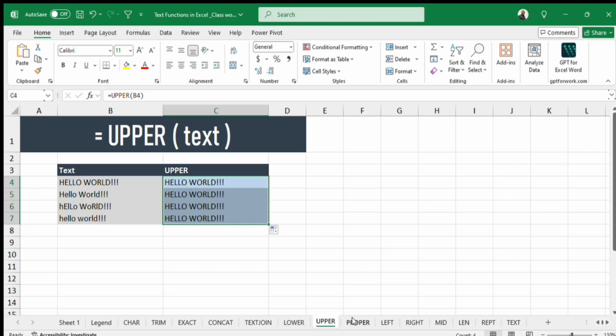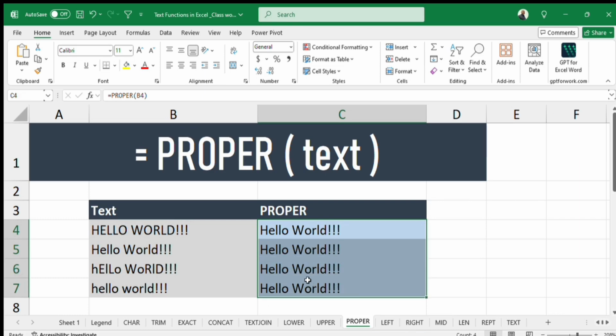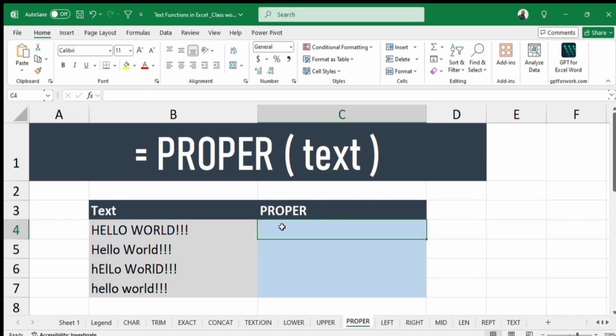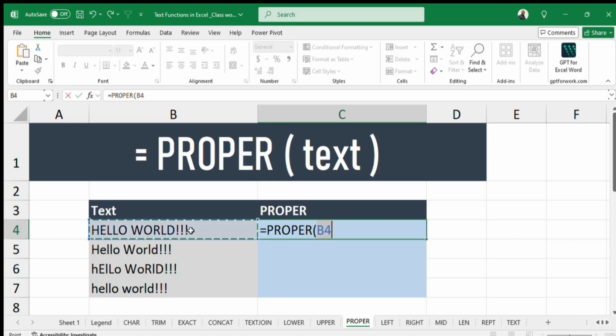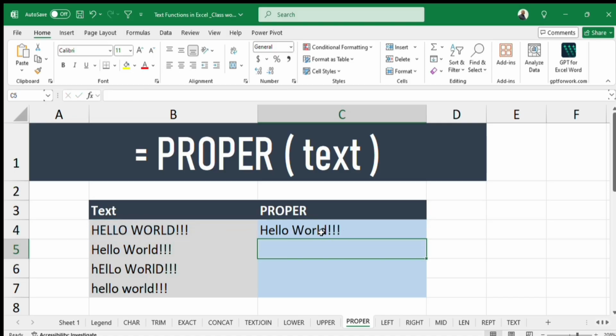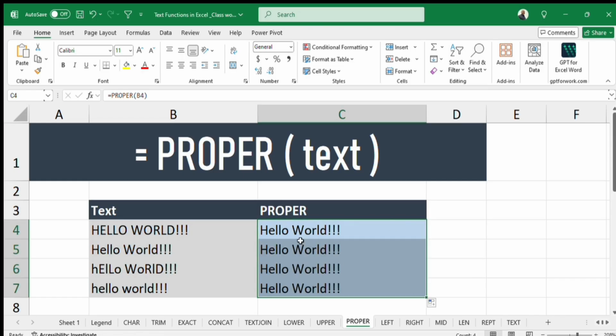Now the proper tense simply means convert the first text in a sentence to an upper case. So for example, what we have here is equal to proper, open your bracket, and then you hit this. You will notice that it is going to convert this into Hello World with a capital letter H and a capital letter W. Now you can run that all through and you get the same thing all through.